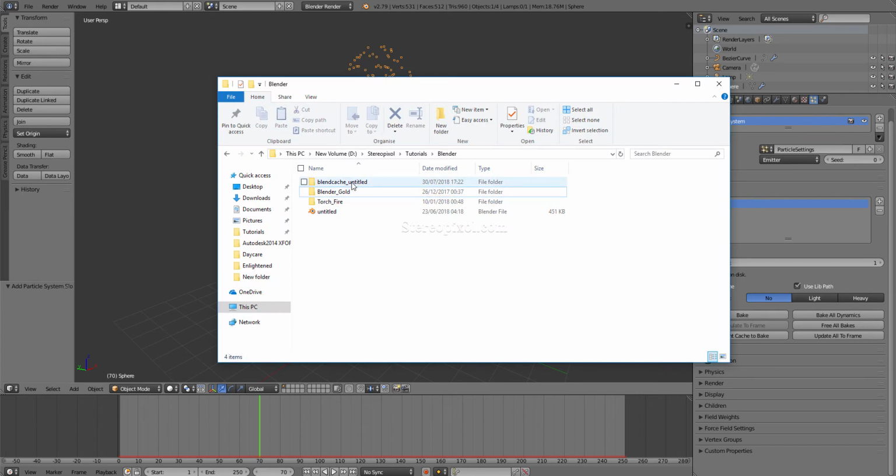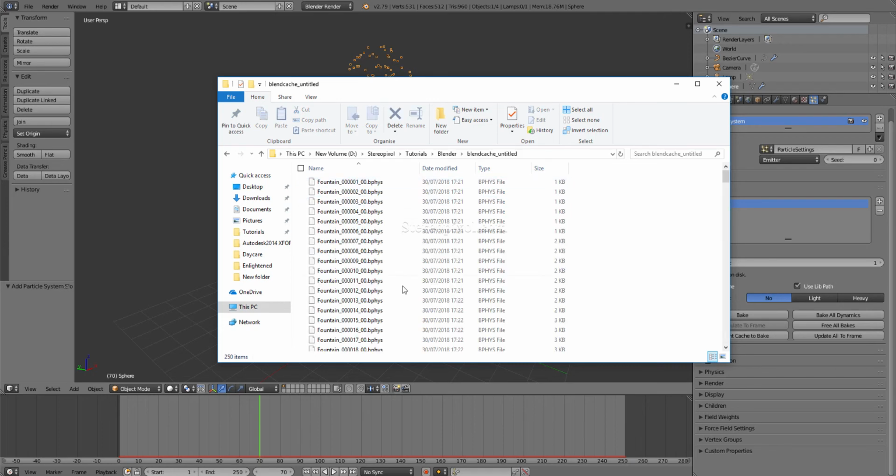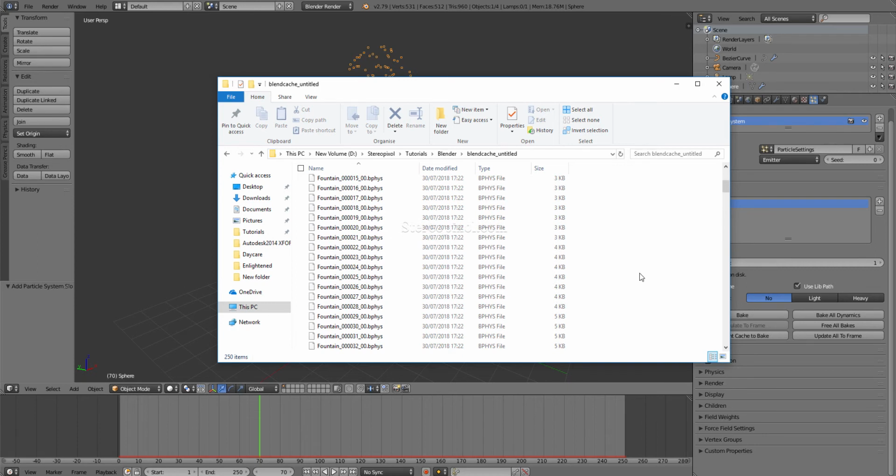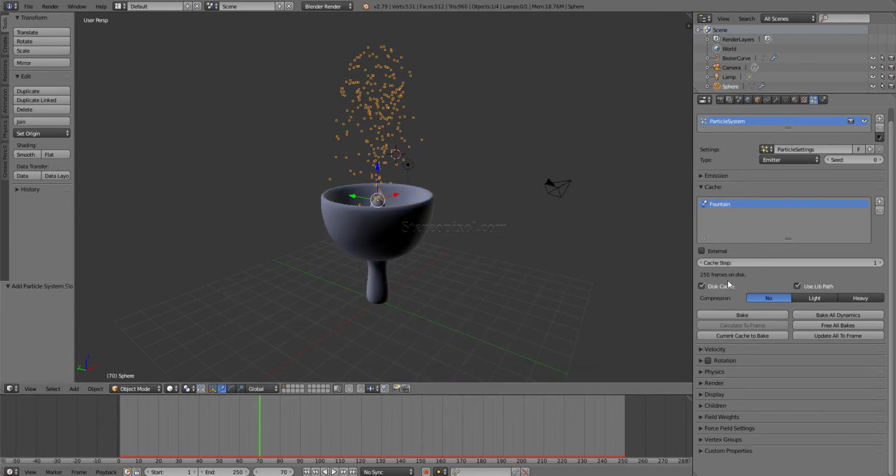So if you go to the blend file, this is my blend file. I saved it as Untitled, and here you can see the blend cache underscore untitled, and inside that you can see this is a fountain file, the cache file that has been stored. There are 250 files saved. This is really interesting because this exactly matches the information that has been shown.